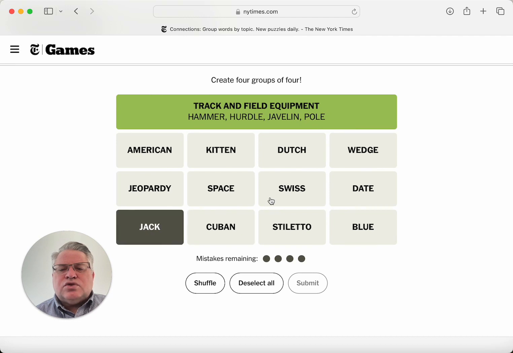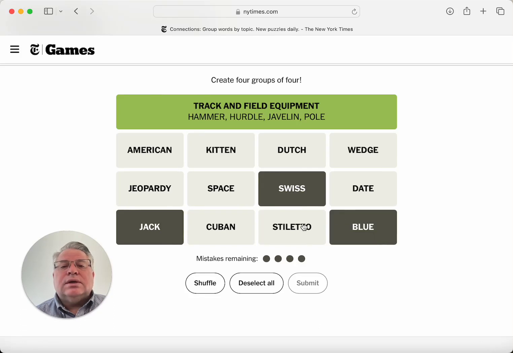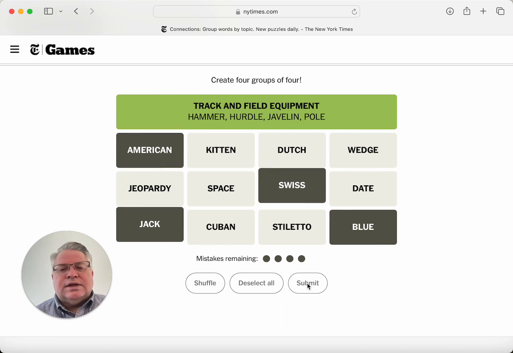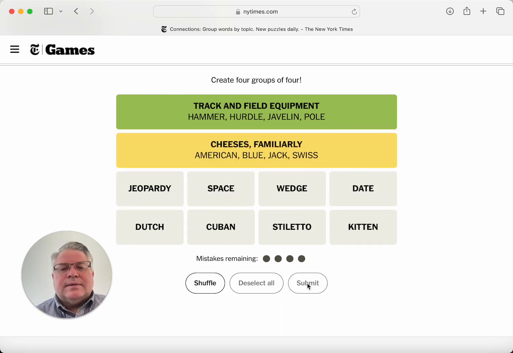Jack cheese, Swiss cheese. Blue cheese. American cheese. Types of cheese. Okay.